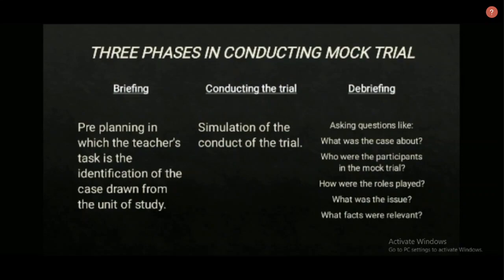Next, there are three phases in conducting mock trials. First is the briefing. Pre-planning, in which the teacher's task is the identification of the case drawn from the unit of study. Dito na nangyayari yung meeting, giving information or instructions. In short, ito na yung tinatawag na preparations.